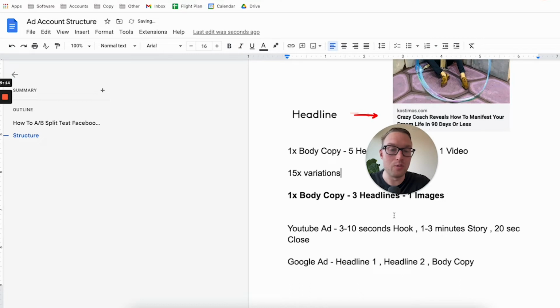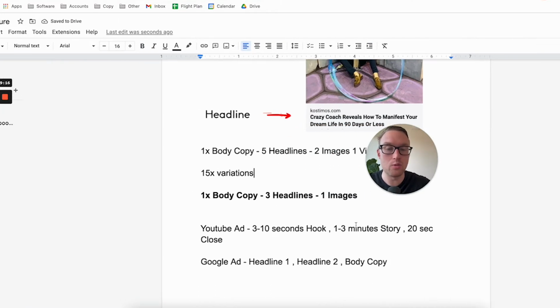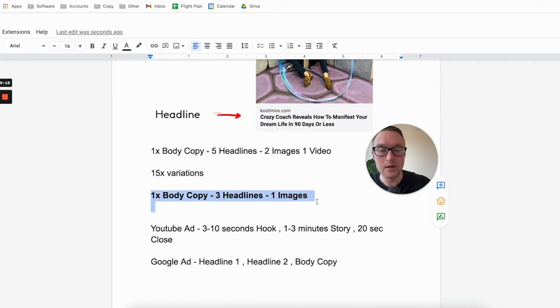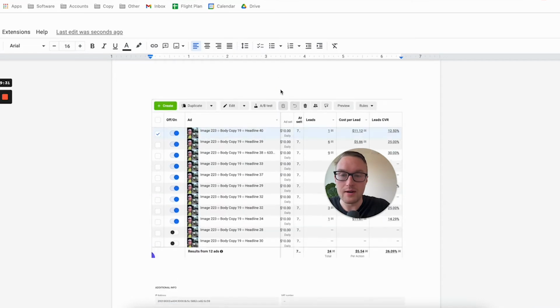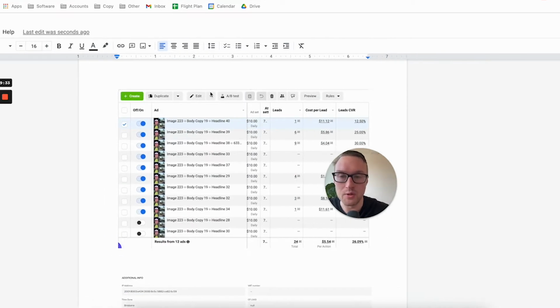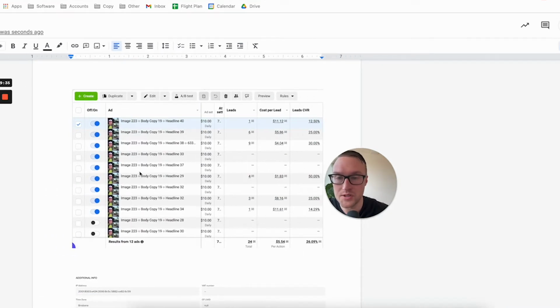And now once you find this particular winner, you want to split test it over various age brackets, various interests in a different campaign. So this is basically what I mean, right? So here we've got, just zoom in for you a little bit.